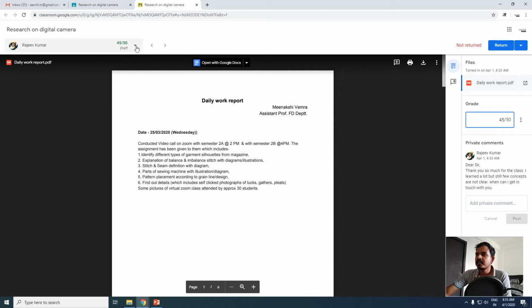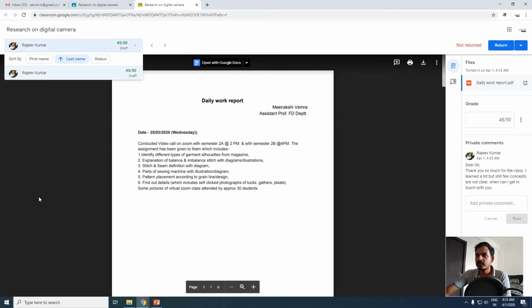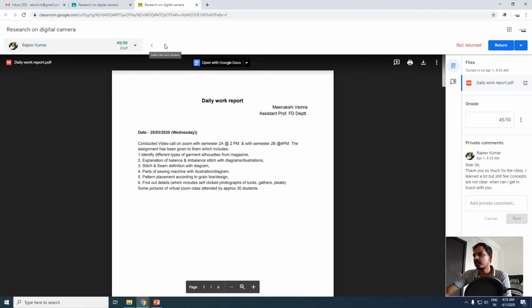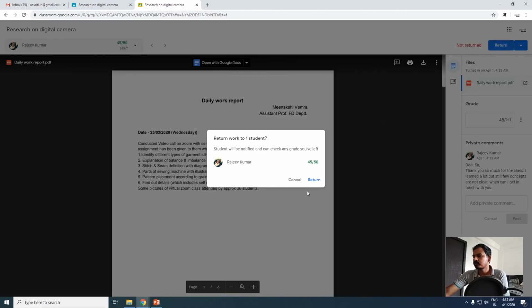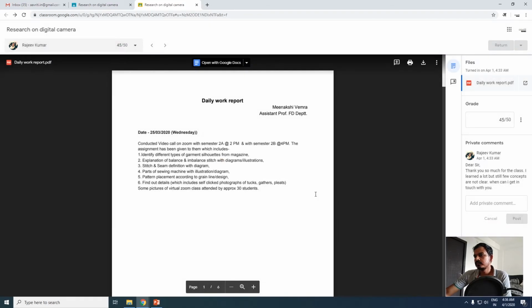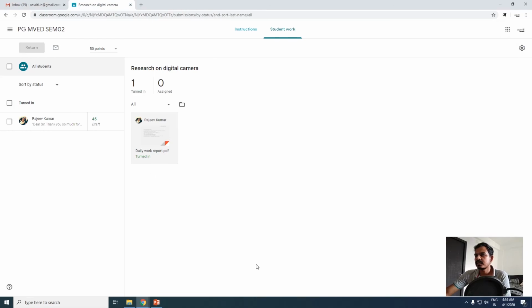Now in case of multiple students, you will get to see the list of all the students, and you can simply pick up from the drop down, or you can click on this button to go to the next student's assignment. Now I'm just going to say return. Perfect, and then close this. So I am done grading, and you can see that the mark is getting updated here, and here it says that there is one graded assignment.